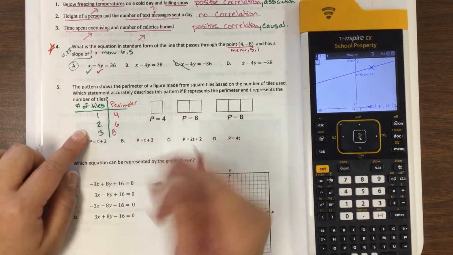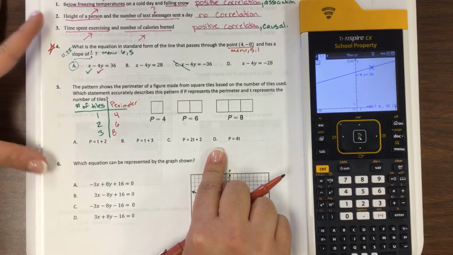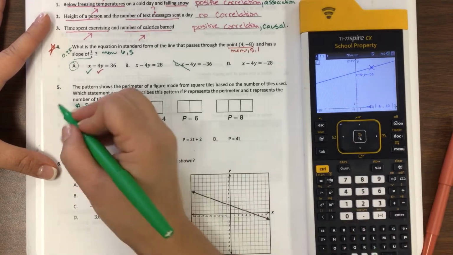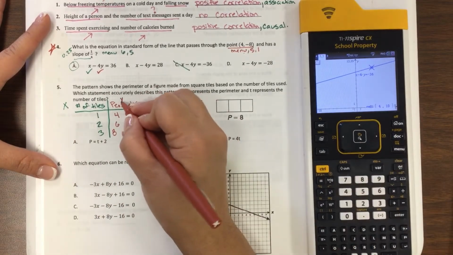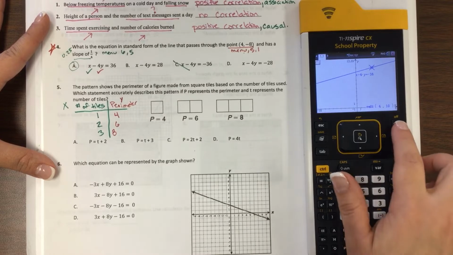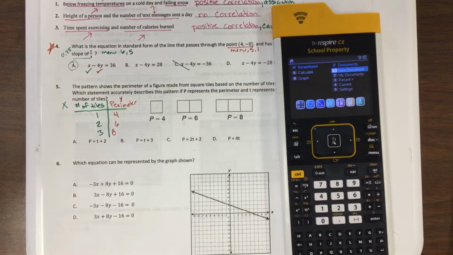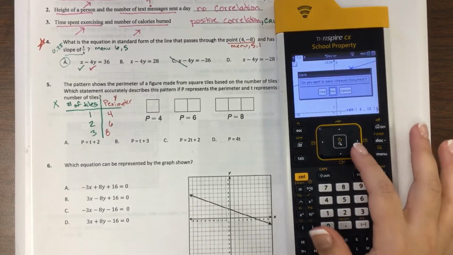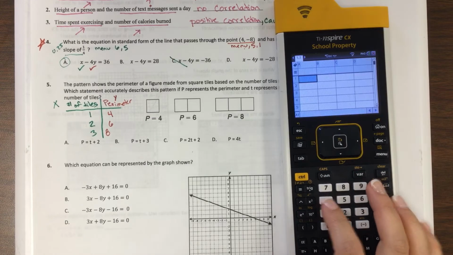So I have a table, and I need to change it to an equation. The number of tiles is representing my x values, where the perimeter is representing my y values. So from here, I can go back to my home screen. We're going to go ahead and open a new document, and I'm going to go to List and Spreadsheets, option 4.